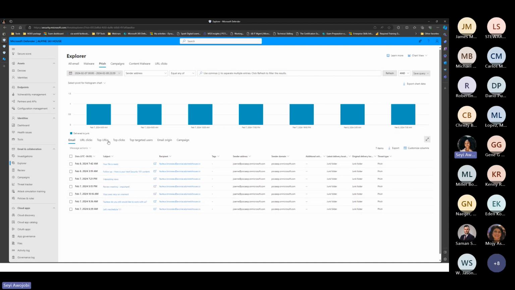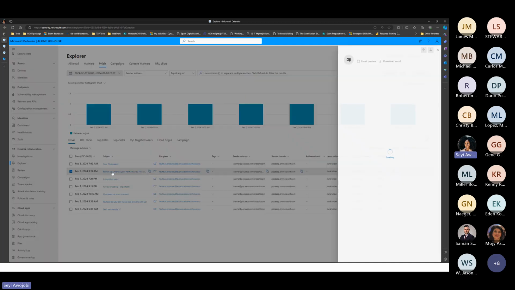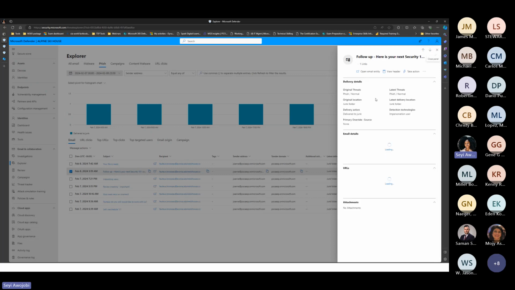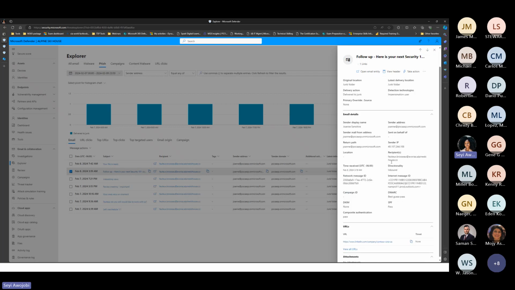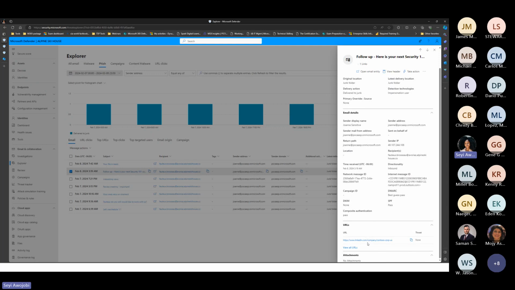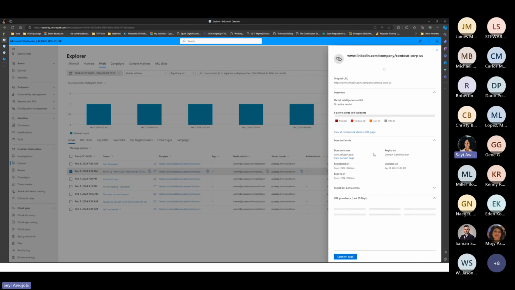So let's say we want to investigate one of the emails here. We can click into this. On the right-hand side, it brings up a pop-up where you can get additional insights into the email, the delivery details, the email details. You can look at the URL to see what URL was sent. Go ahead and click on that. You can see that URL prevalence across your organization in the last 30 days.